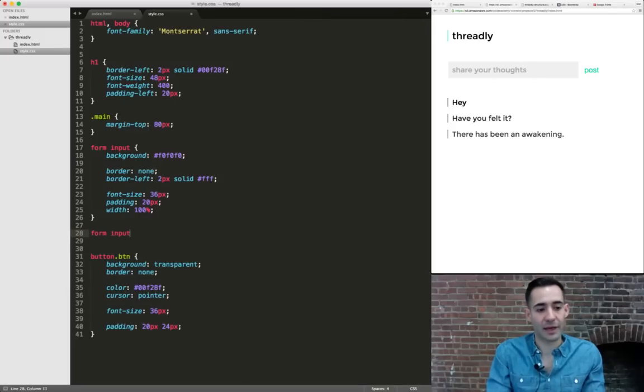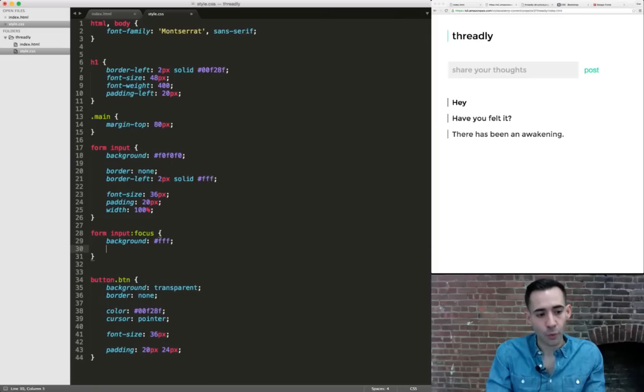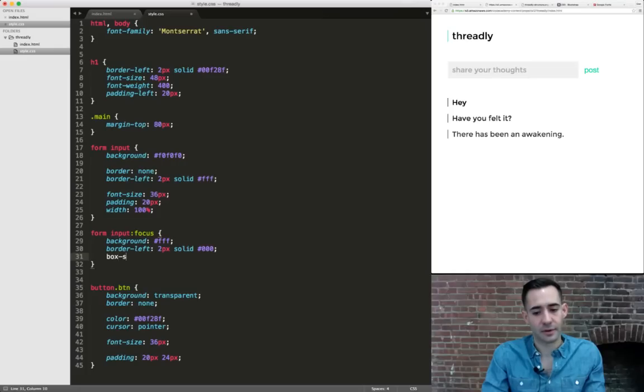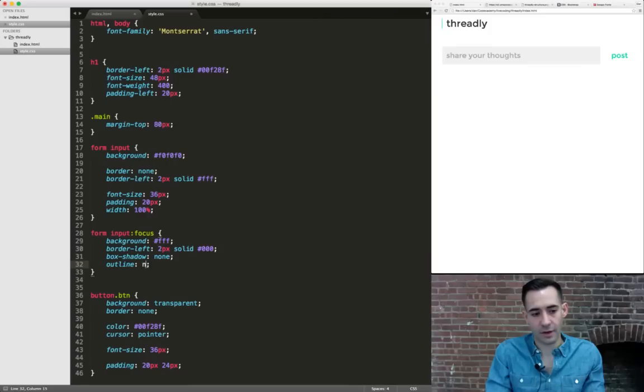So we'll select form input again, but we're going to use a CSS modifier on it called focus, and that's just :focus at the end. So this says the CSS rules that I'm going to write here will only apply to the form input when it's focused. So we're going to do a white background, that's FFF. We want to give it a border left, that's 2 pixels, solid, and black, and we'll use the hex for that, which is just 000. We're going to remove the box shadow. And one thing, when you typically hover over forms, you see that there's this blue border along the outside. We're going to remove that outline by saying outline is none.